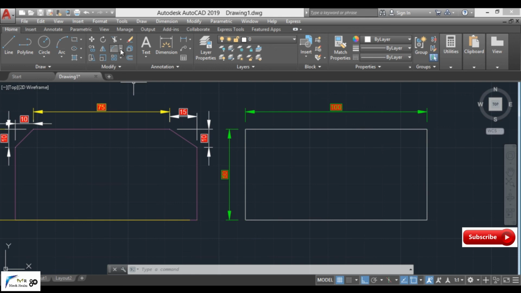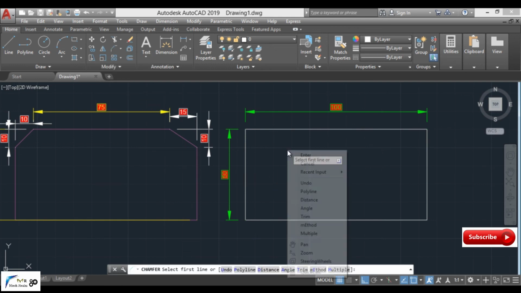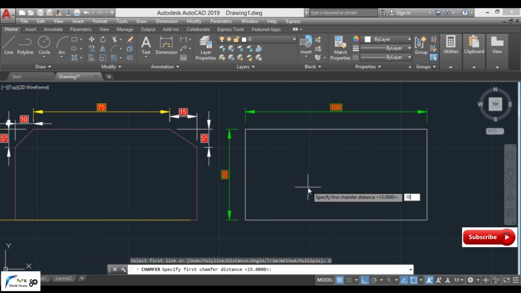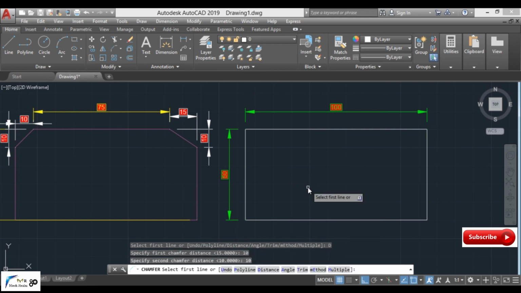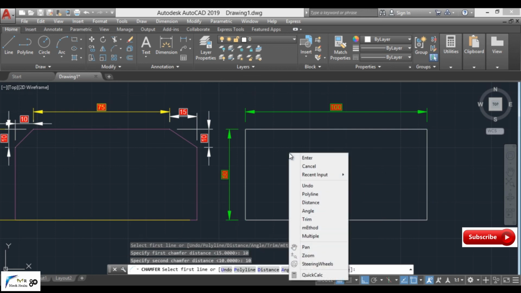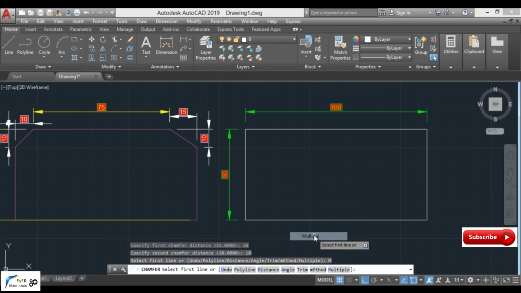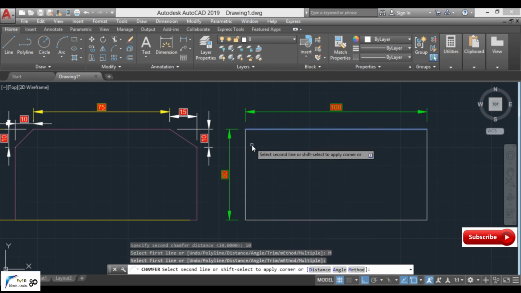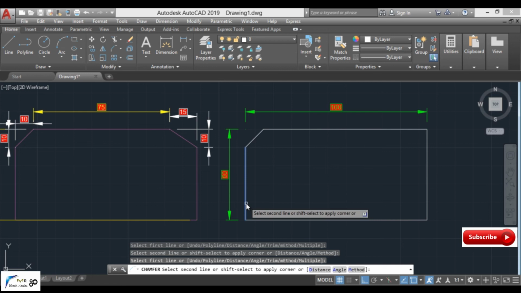Now as we have seen in fillet, we can also use multiple command in chamfer. For this, simply select chamfer, right click, select distance. Let me take 10 and 10, that is symmetrical in this case. Right click once again and select multiple from here. Select first object, select second object. Once again select first object, second object. In the same way we can select n number of objects and our shape will be created.